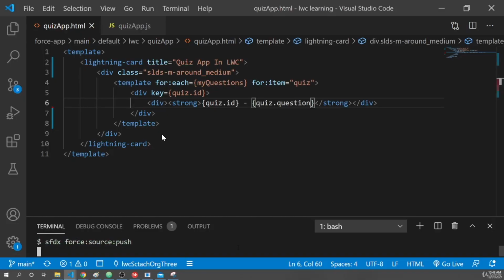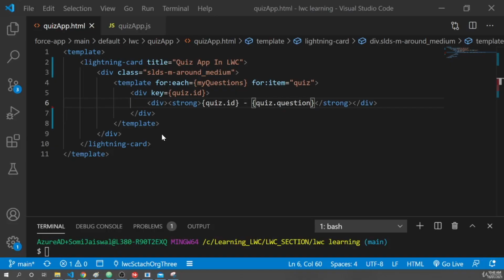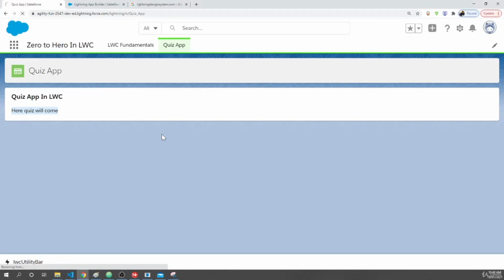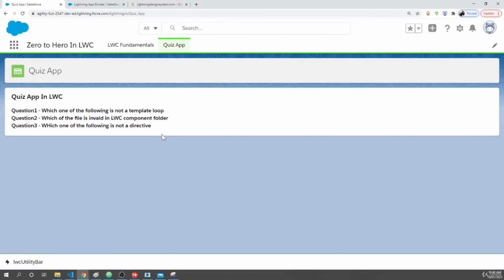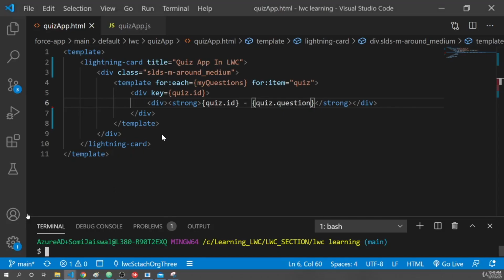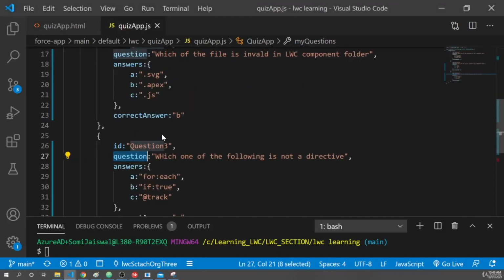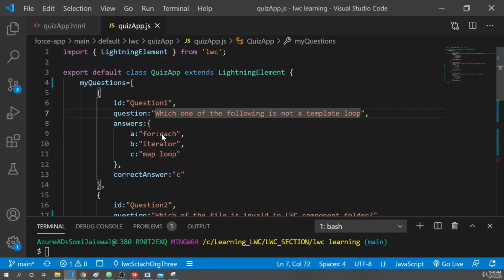So let's push the code. So now it's deployed. Let's go to our app, refresh the page. And now you can see that our questions are rendering perfectly. You can put the question marks in at the end of all the questions. So let's go back to our VS Code quickly. Go to JS file and we'll put question mark. And now if you see here, our questions are ready.